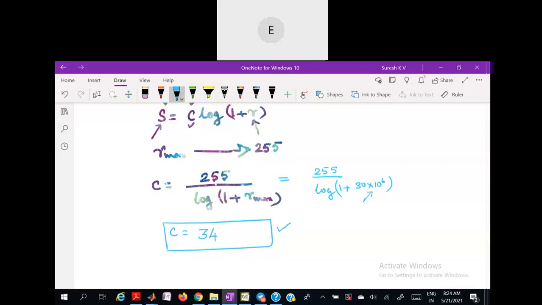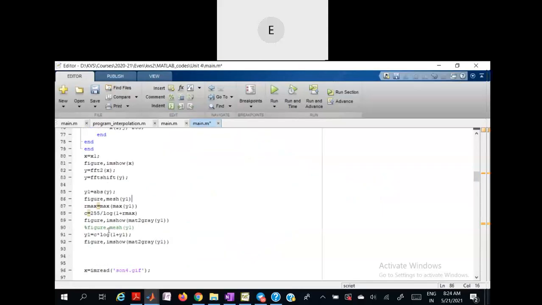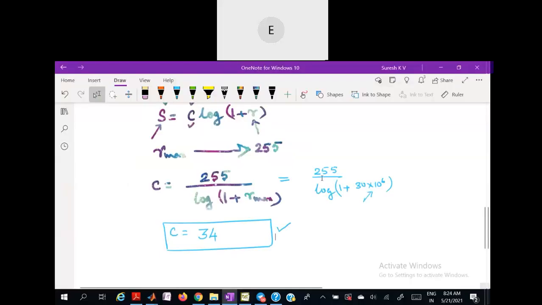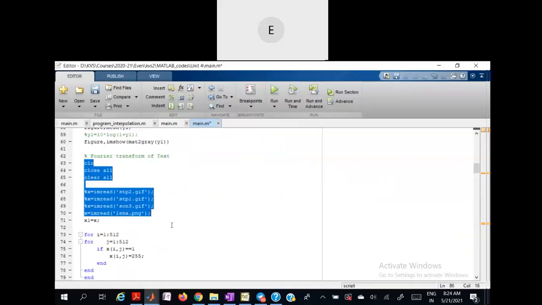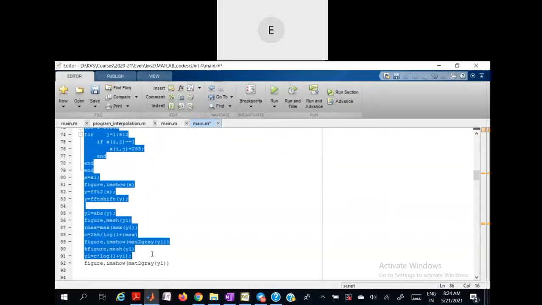Okay, now let me demonstrate this by using the simulation here. If you observe carefully, what I have done is I have taken max, which is a command to find the maximum value of a matrix. Max of y1 is r max. So 255 divided by log of 1 plus r max. That is exactly the formula I wrote. So I'm just calculating it, and I am just using logarithmic transformation. See, C into log of 1 plus the input gray level. So this is C into log of 1 plus R. Let me run all of this together and demonstrate what has happened.